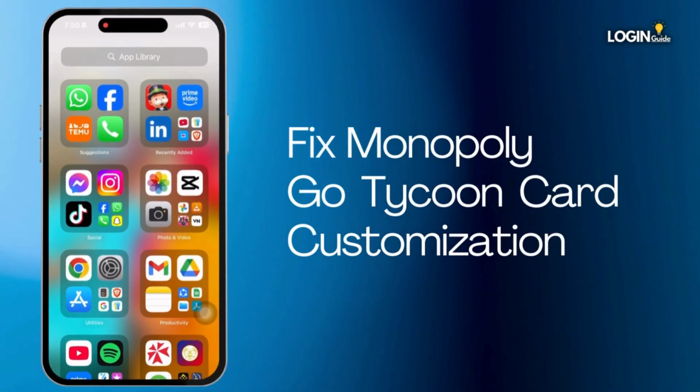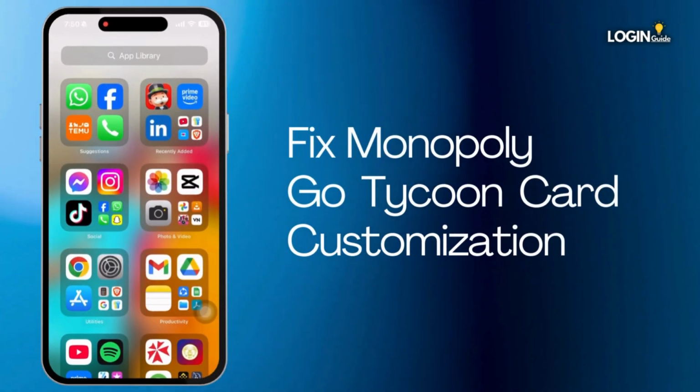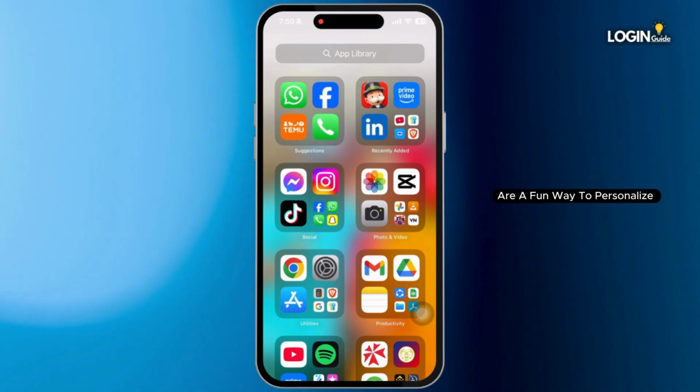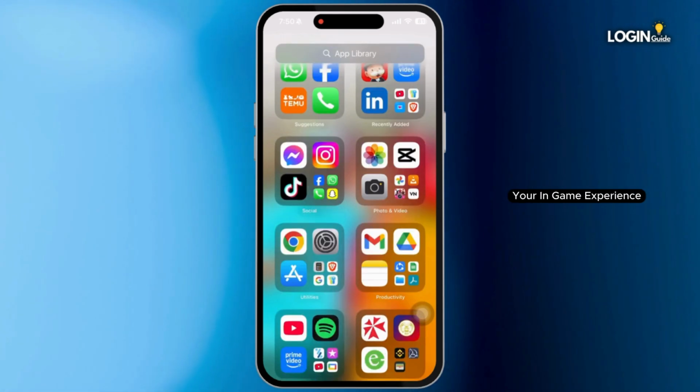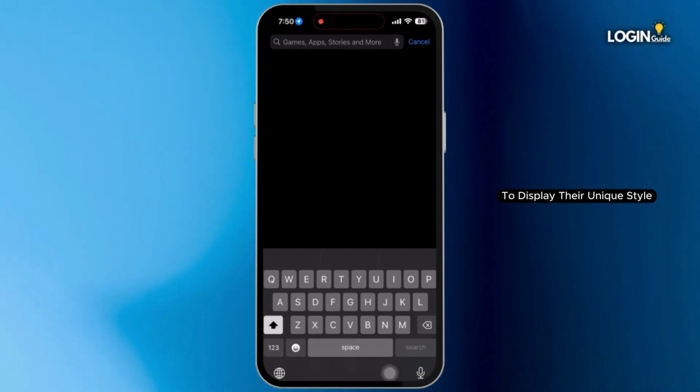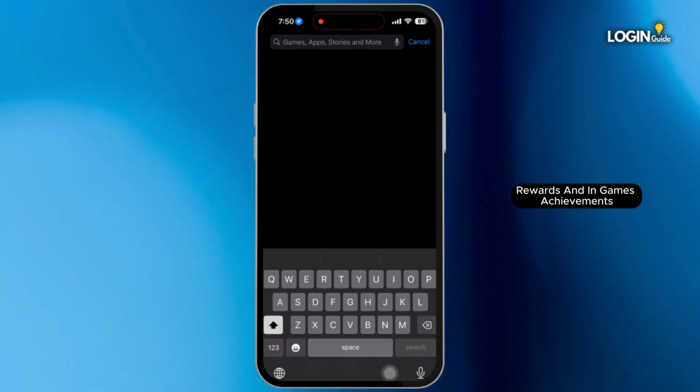Monopoly Go Tycoon Card Customization Guide. Monopoly Go Tycoon cards are a fun way to personalize your in-game experience. You can unlock and customize these cards to display their unique style, rewards, and in-game achievements.